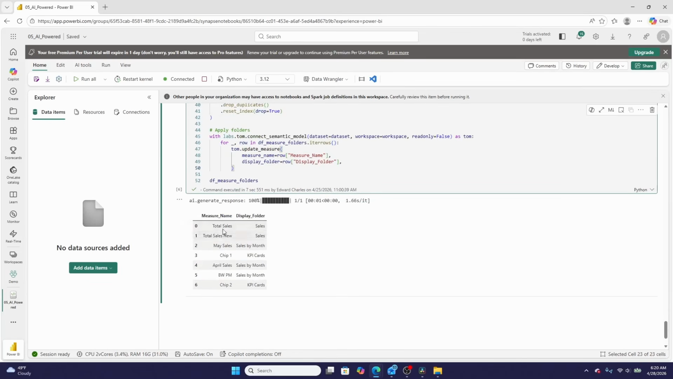And I've already run this one. So you can see, right, it took all of my measures and it classified them really nicely. So it even recognized that chip 1 and chip 2, which are SVG visuals, are just simply KPI cards.